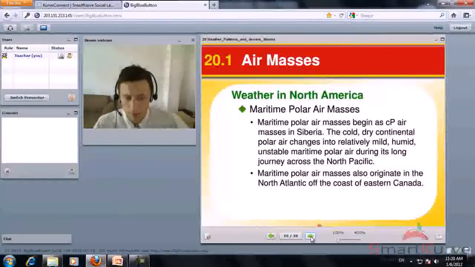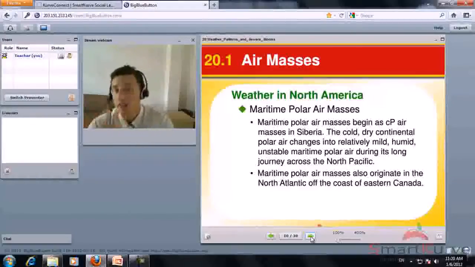Maritime polar. All right. So where does that continental polar air come from? Well, actually, a lot of this air starts out as maritime polar. And we're going to see how that happens. Let's look on slide 10. Maritime polar air masses begin as CP air masses in Siberia. Remember, Siberia, that is the eastern part of Russia. So we have continental polar. That's going to be cold, dry air. Air that's over land in a polar area, cold and dry.